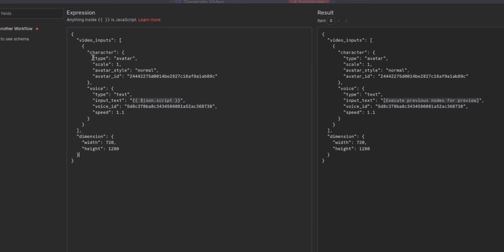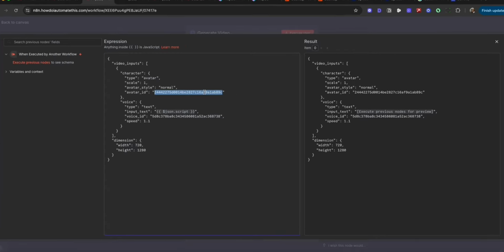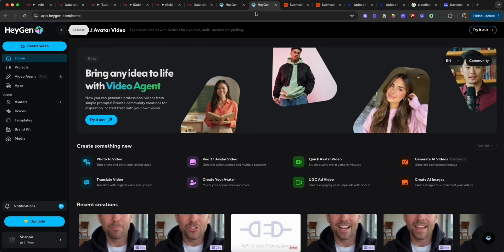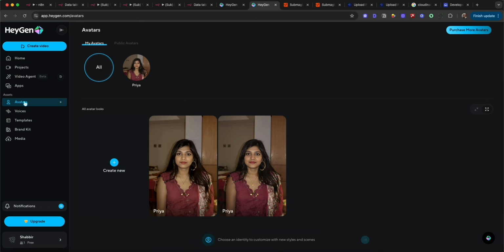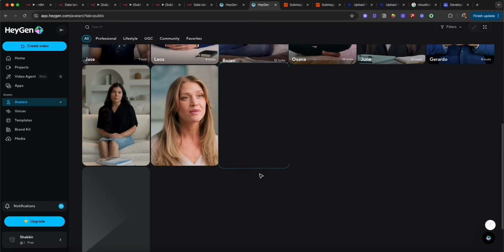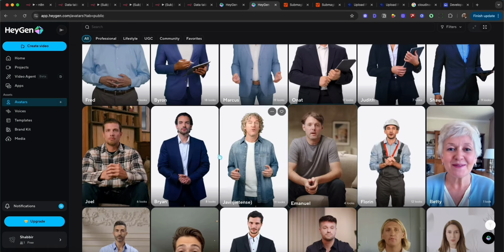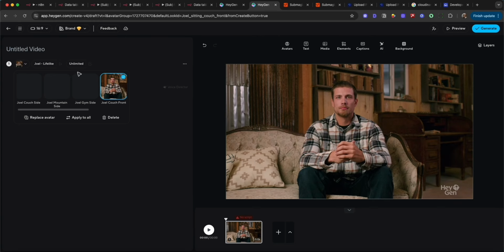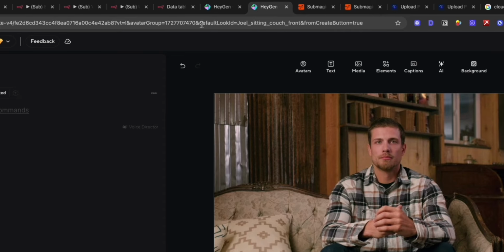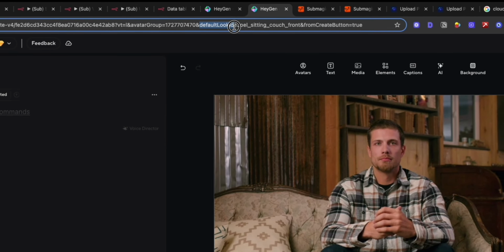So under character, you can leave these settings as the default, but we do need to find an avatar ID. So you can go back to HeyGen, go to avatars, go to public avatars, and basically scroll through the entire database to find an avatar that you like. So let's say I like this one. I'm going to click it. And you'll see that we have multiple looks. So let's say it's this one, this one, this one. So let's say I like Joel Couch Front. Click there. And then in the URL, you'll find a default look ID.